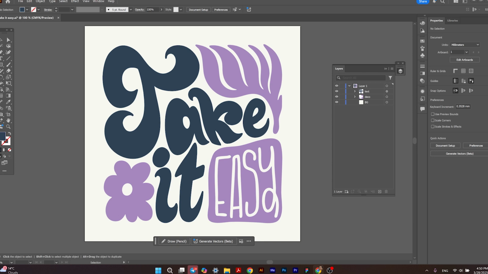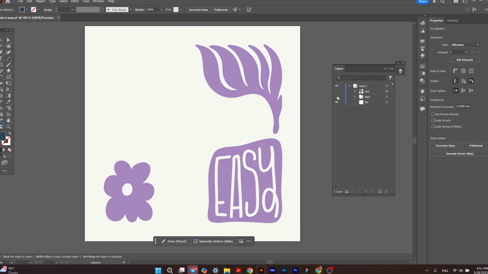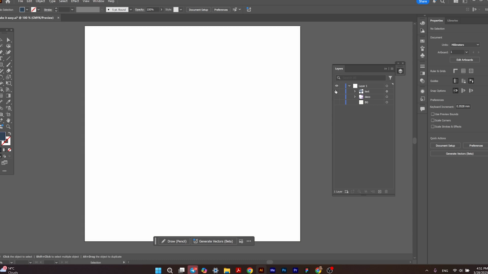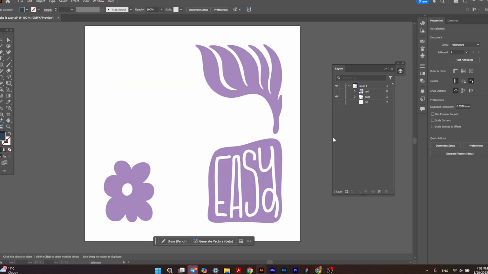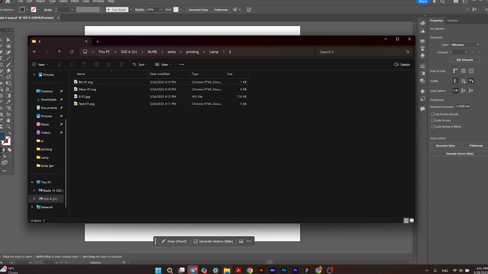To achieve the highest possible quality, it's important to use vector illustration. I have already created one in Adobe Illustrator and divided it into multiple layers: background, text, and decorative elements. Each layer is saved as a separate SVG file and the entire illustration is additionally exported as a regular JPEG file.